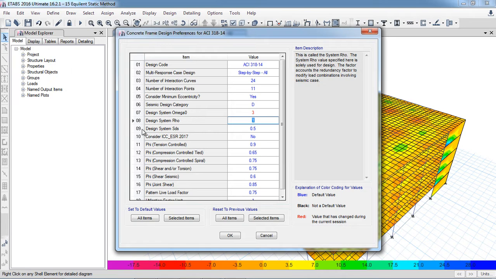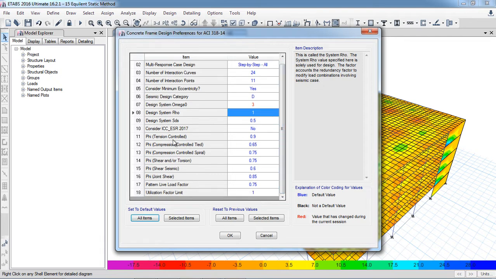So here you can put the value 3. Okay, so that is design system Rho, design system SDS, and the rest of the parameters. For example, in your academics when you do the moment design, you will use 0.9 factors. So all these types of factors are present for tension control, compression control, shear. So these are the preferences. You must look into the preferences to check that they are set as per your requirement or not.